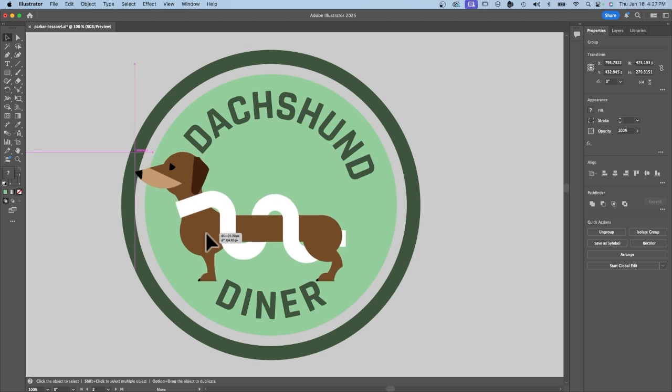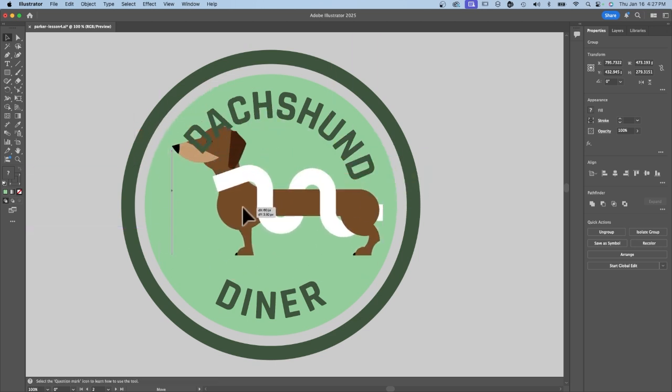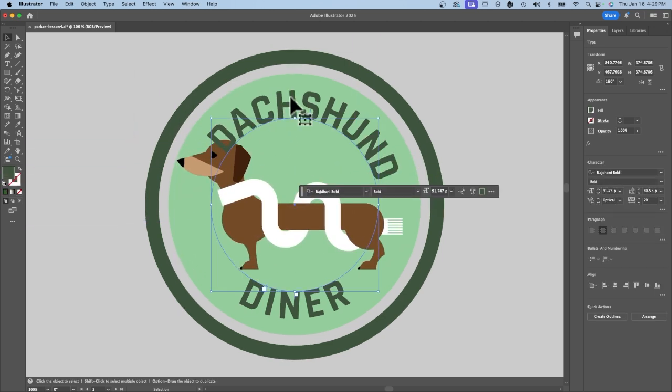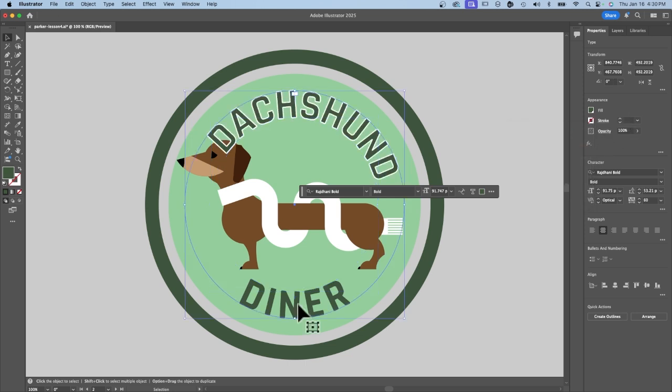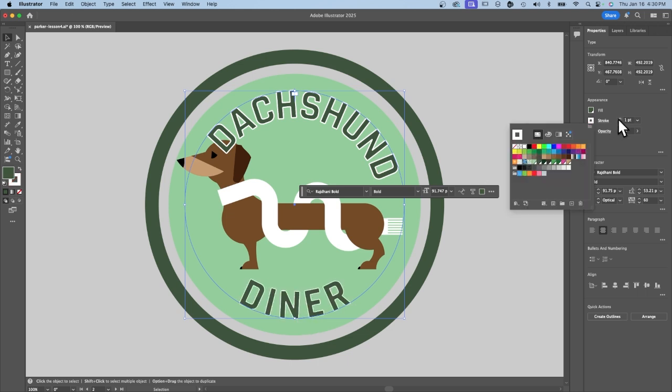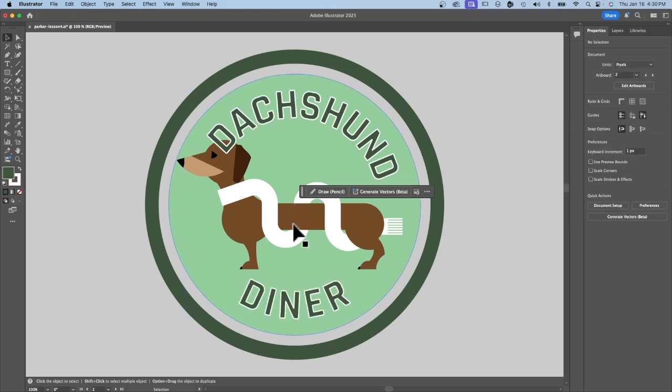Now that I've got this dog path all as a group, I can grab and move the dog around. Looking at it now, it makes me think that design-wise, there's not enough contrast here between this green and the brown of the dog. So let's go ahead and just put a stroke on that lettering. That looks nice. Maybe we need 2 points. Then we can do the same thing down here with the diner. Stroke, I choose white, and then 2 points. Makes it pop out a little bit more.